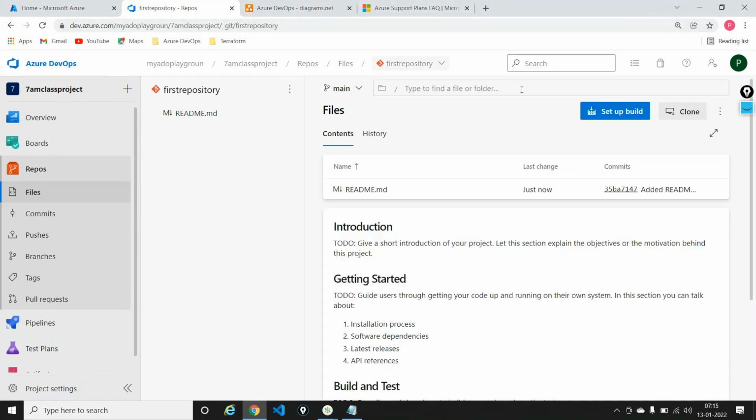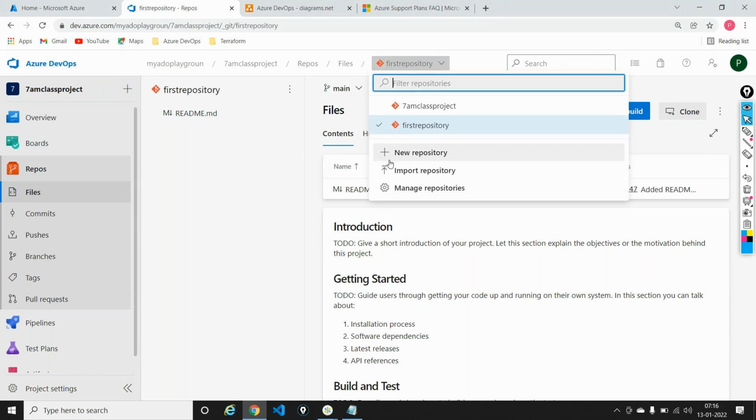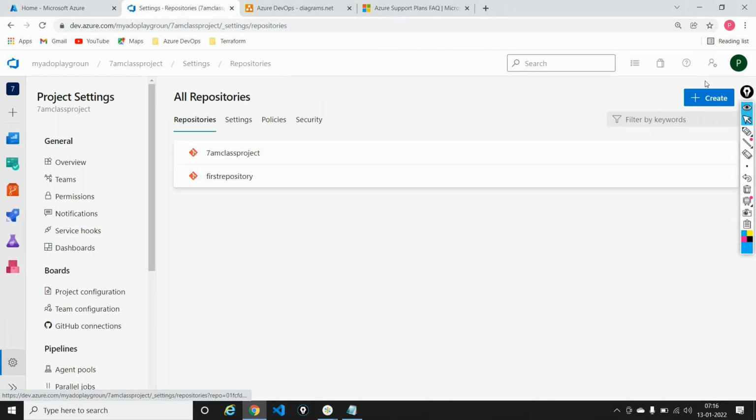This is how you create a repository. I went here, said create a new repository, just entered a name, and I had myself a repository created. Then how do you delete one? You can just go into manage repositories. In my case, in this project, I have two repositories, one which came by default with this particular project called 7am class project. The other is the first repository that I created. So let's say I don't need the 7am repository. I don't want to deal with the 7am repository.